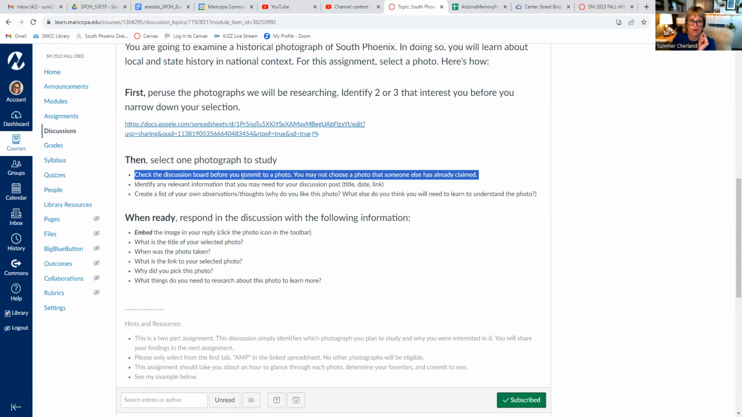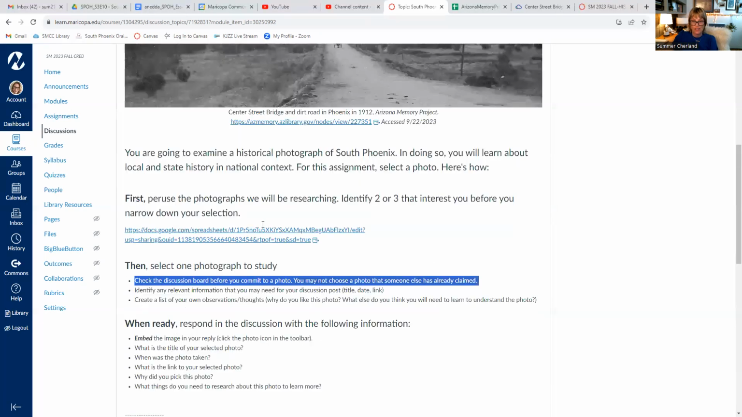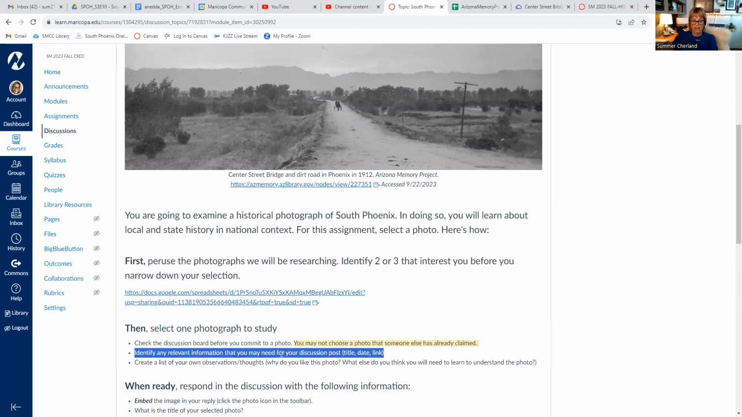Check the discussion board before you commit to a photo. Do not choose a photo someone else has already chosen. Priority goes to first come, first served. So if you fall in love with a photograph, check the discussion board and make sure no one else has chosen that photo, because if someone else has, you have to move on. And even if you post after the fact, I'll write you back and say you can't pick this photo.